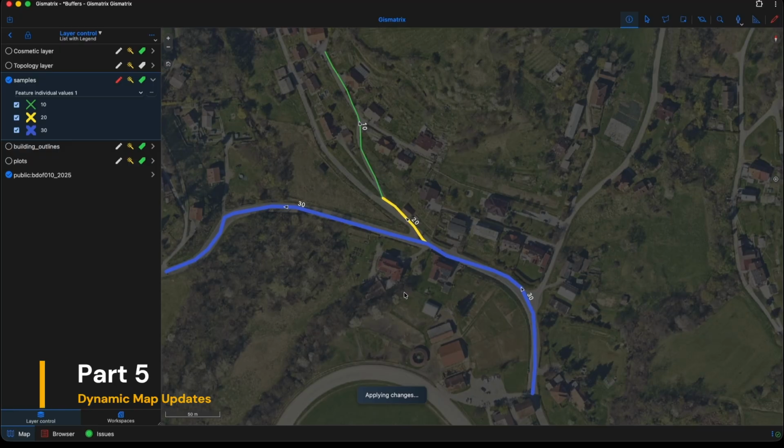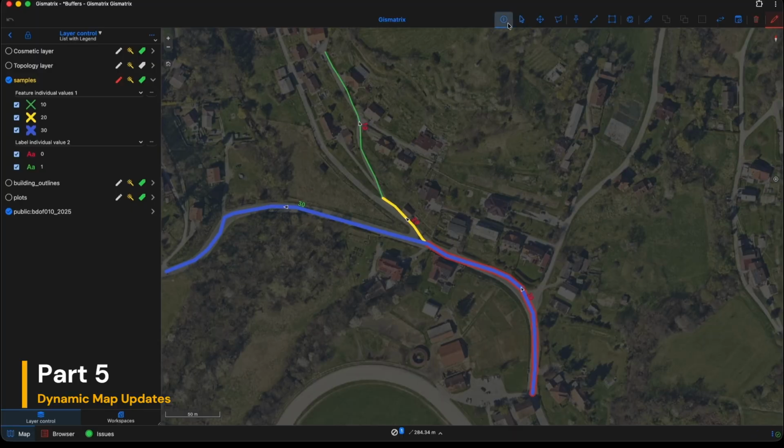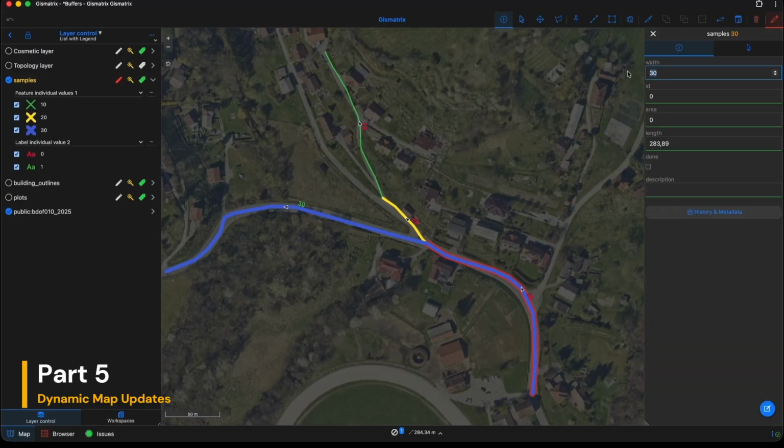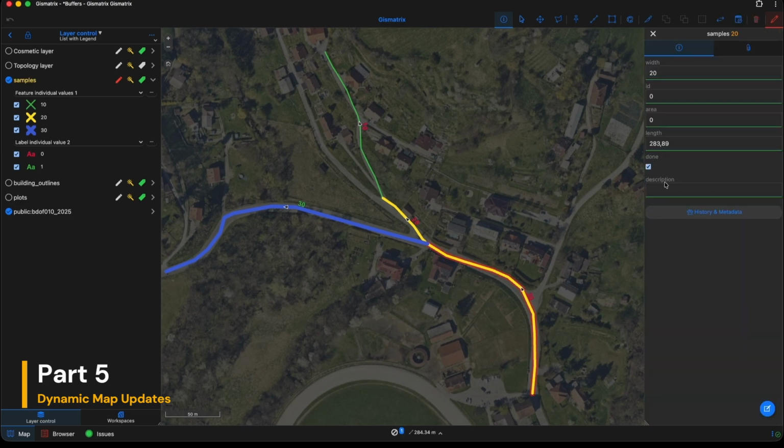Our map now beautifully displays the custom feature styles and offset labels. Furthermore, thematic maps in Gismatrix are completely dynamic. Editing an object's attribute will instantly update its thematic style and label directly on the map.